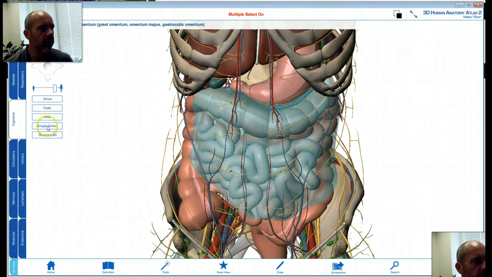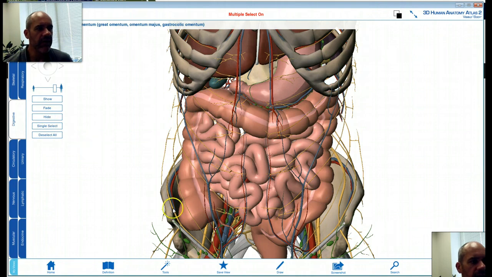I'm going to have to get rid of my greater omentum again. So now let's talk about the large intestine, this thicker tube that we have in the abdominopelvic cavity.